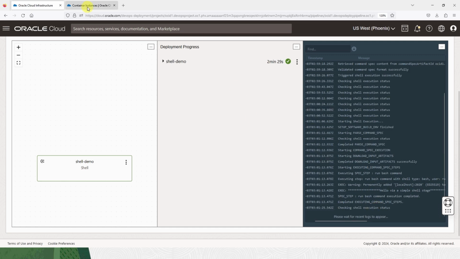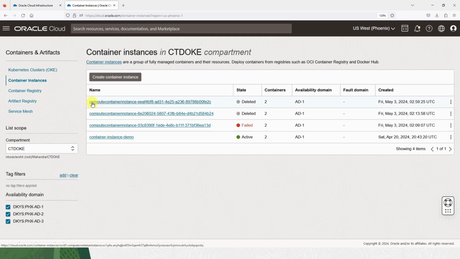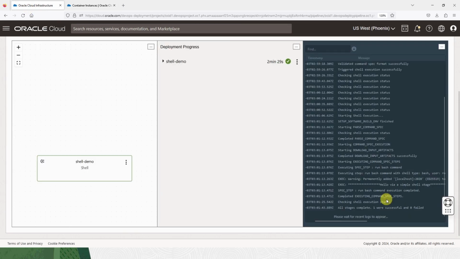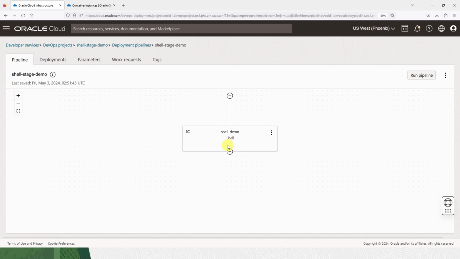Now, if I go back to the container instances page, you can notice that the compute container instance is already deleted as it executed the shell command we defined in the command specification file. Now, one thing to note here is you will be charged for the container instance based on the selected compute shape during the deployment, based on the pricing model for the container instances. Also note that you can deploy multiple shell stages within your deployment pipeline based on your requirement. You can have them in sequence or have them in parallel. That's totally based on the use case that you're running.